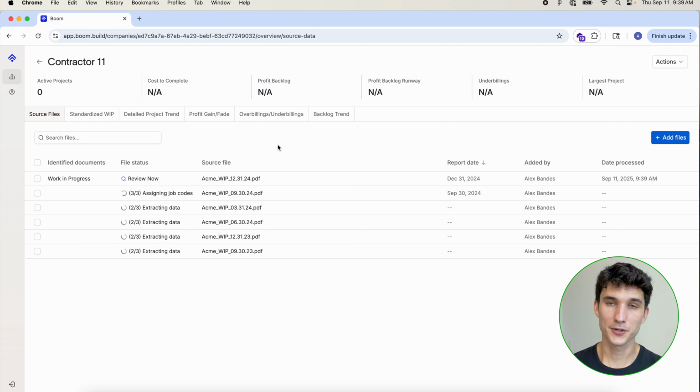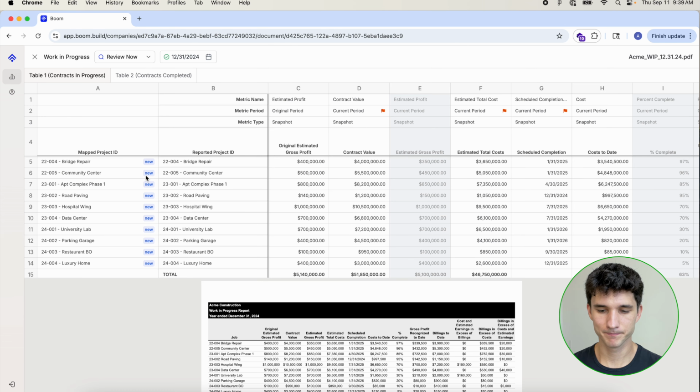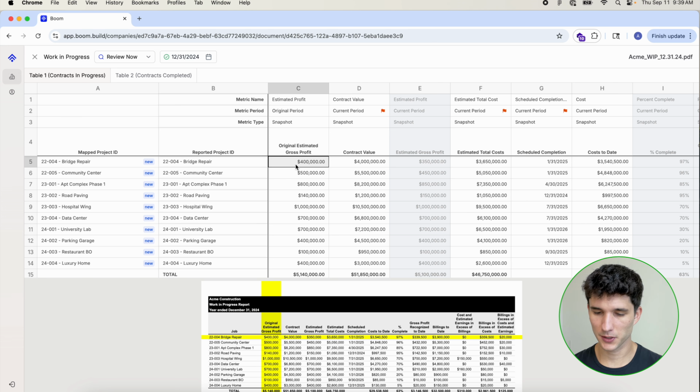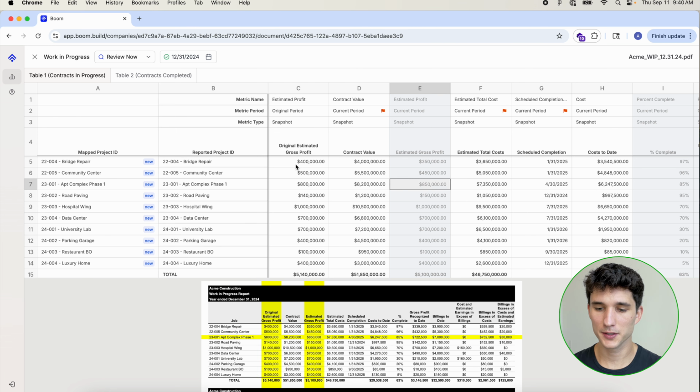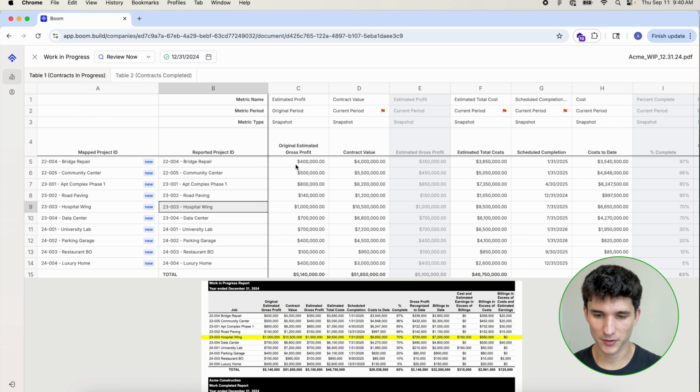Okay, so it's now 9:39. It's been a couple of minutes and our first file is ready for review. So let's click in. Right at the bottom, you can see the original work in progress file that we uploaded, whether it was a PDF or Excel file, it'll show up right here. And then notice as we click around the grid with the extracted values, Boom will highlight on the page where the data was extracted from.